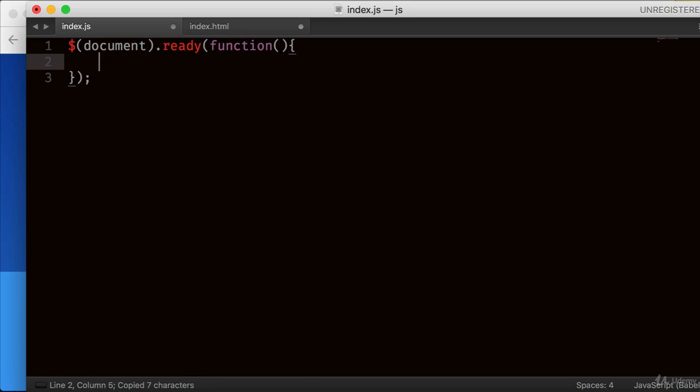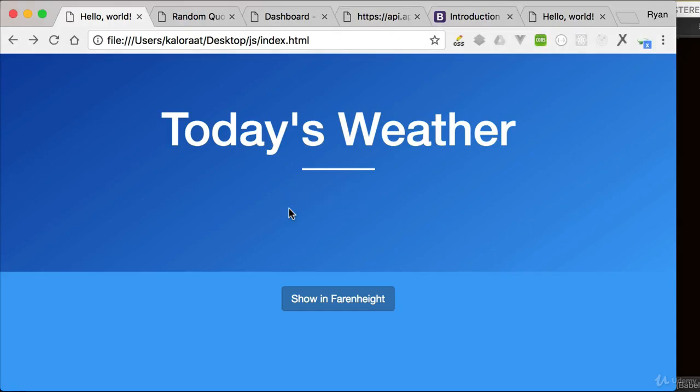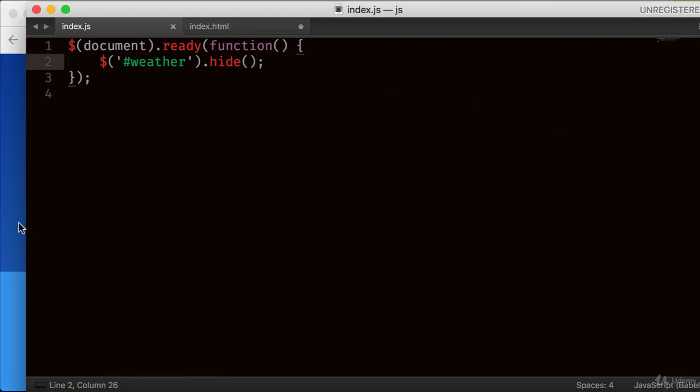So the first thing we do, dollar, target that ID, weather, and what you want to do is hide. By default, hide. Refresh, it's gone. Beautiful. Get the navigator geolocation.